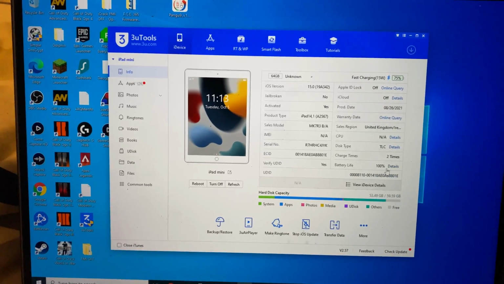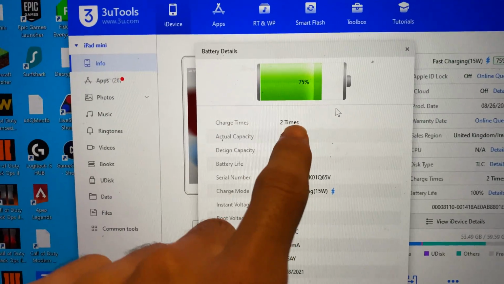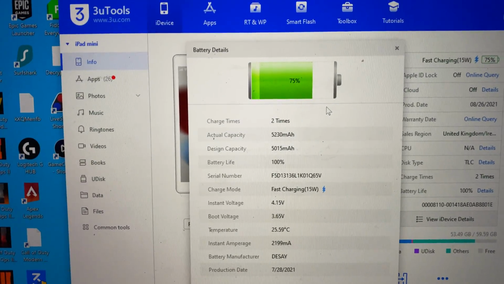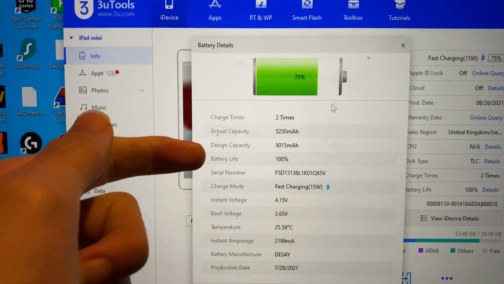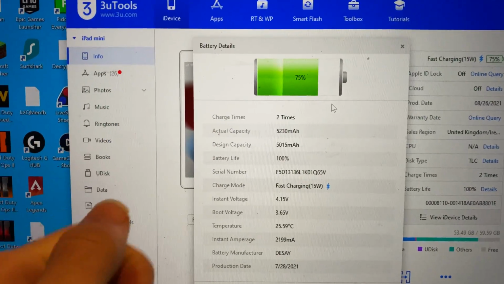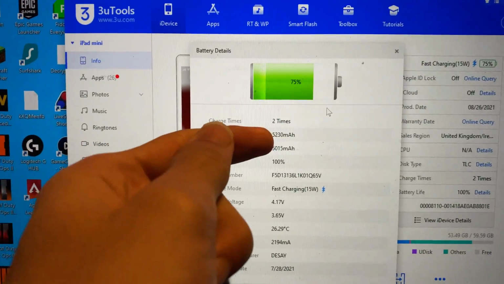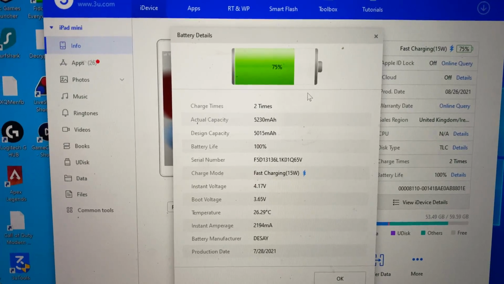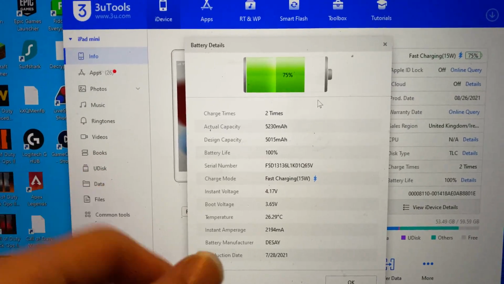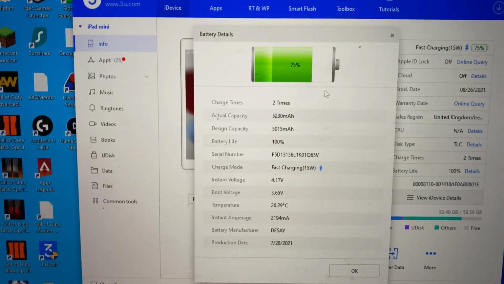And you see battery life, click on details, and what you should be able to see right here: charge times is the amount of cycles your battery has had, actual capacity and design capacity. So this will show your battery percentage. So design is 5,015 and my actual capacity is 5,230, which means that my battery actually has more capacity than what Apple usually ships out, which is pretty cool.